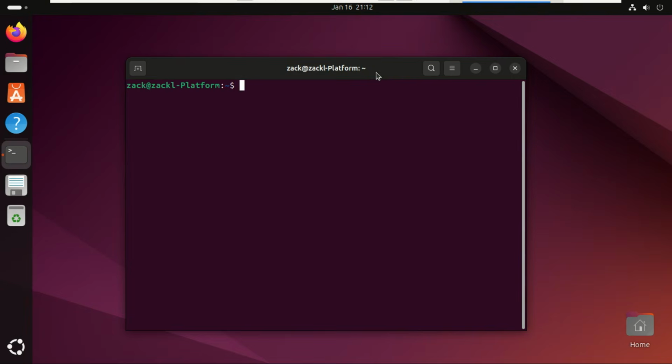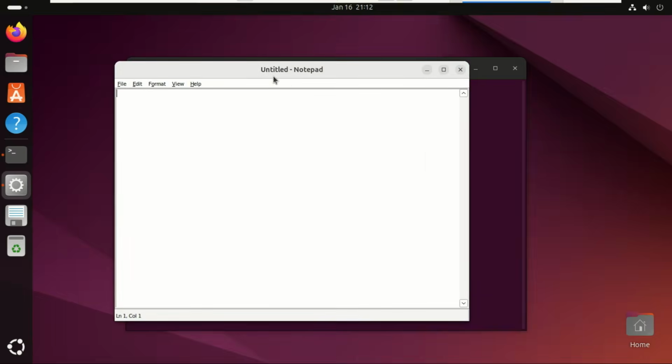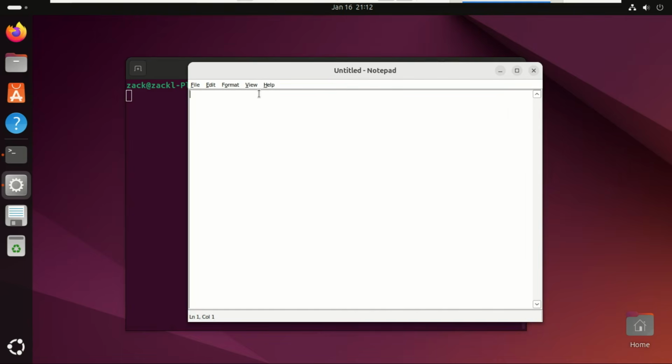Alright, now let's actually use Wine. I'm going to show you two ways. Graphically and through the terminal, super simple. Let's start with the terminal method. Why does Notepad run even though I never installed it?